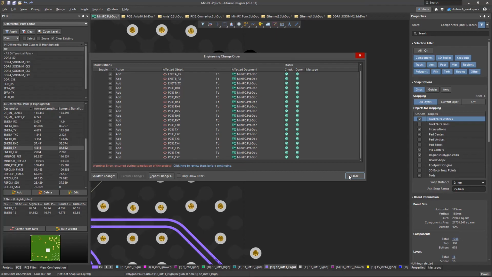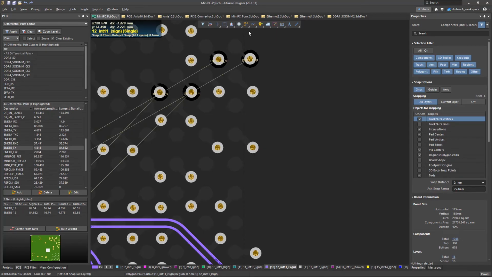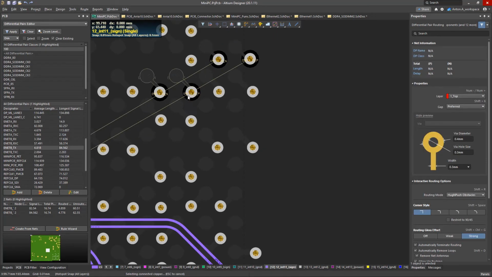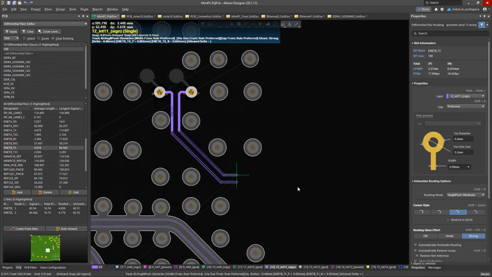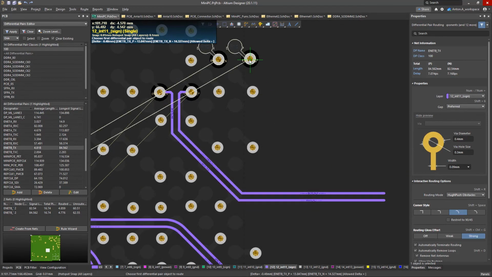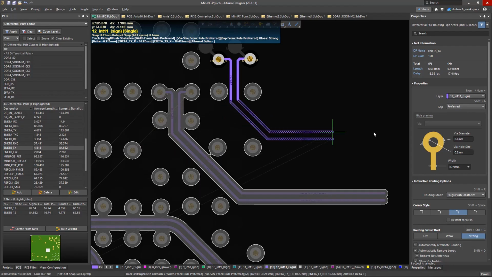Now that differential pairs exist as objects for routing in the PCB editor, you can take advantage of all the features of these specialized tools. So now, we know how to transfer schematic differential pair directives to the PCB.